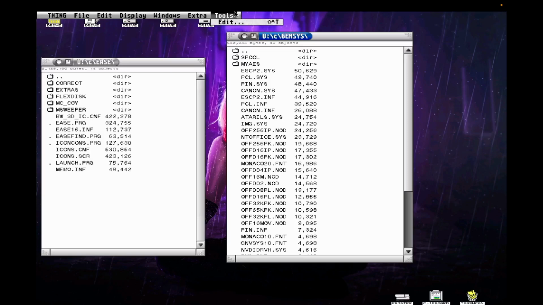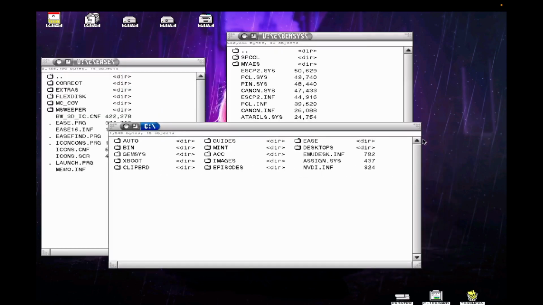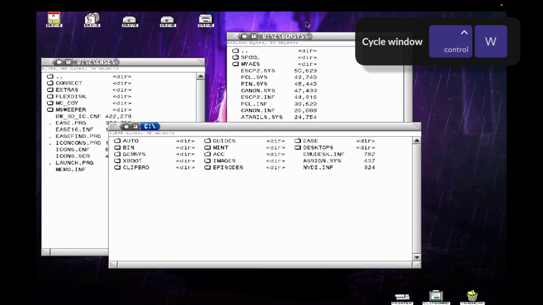There is no cycle window button here like Ease had, but there is a menu item and associated keyboard shortcut of Control W, which is, I think, the same as Ease. And it works, so we press Control W and we cycle between our windows.